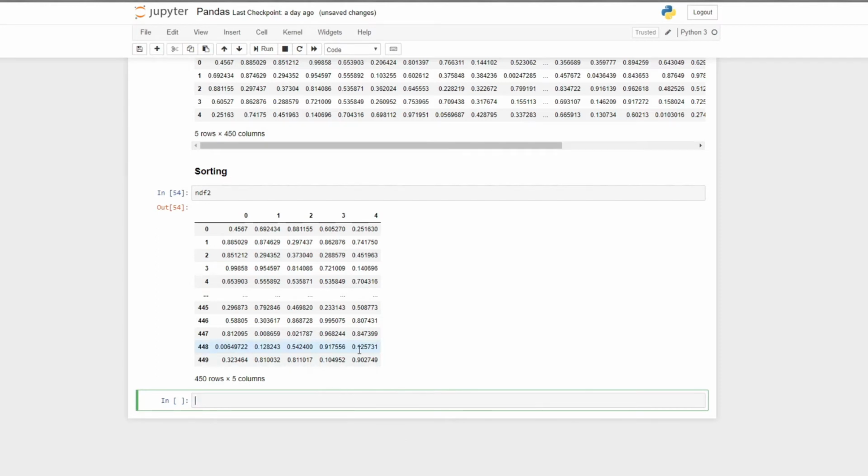So to sort a data frame, you just need to write the data frame name. So ndf2.sort_index, and then you have to write the axis. Okay, so axis is two type mainly, 0 and 1. So if you write axis equals to 0, that means it will sort according to the row, and if you set axis equals to 1, then it will sort according to the column. Okay, so we want axis equals to 0.